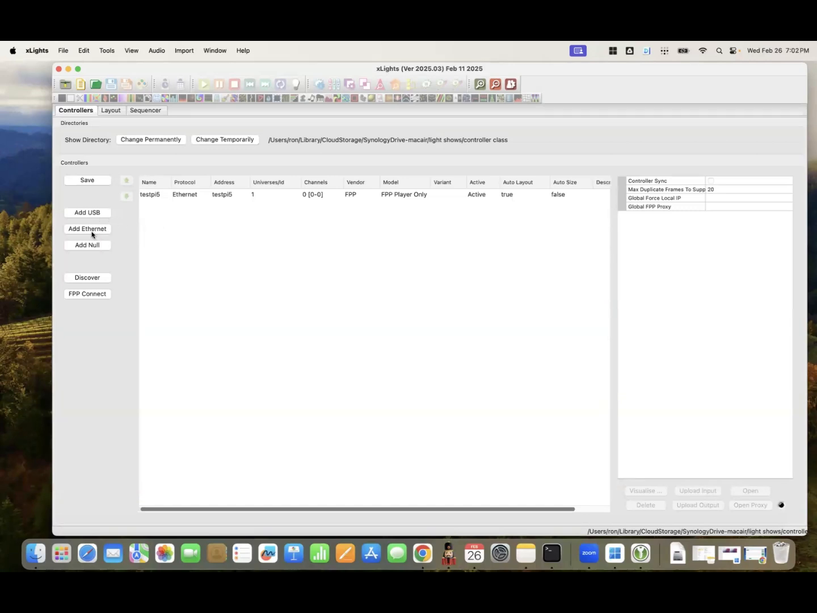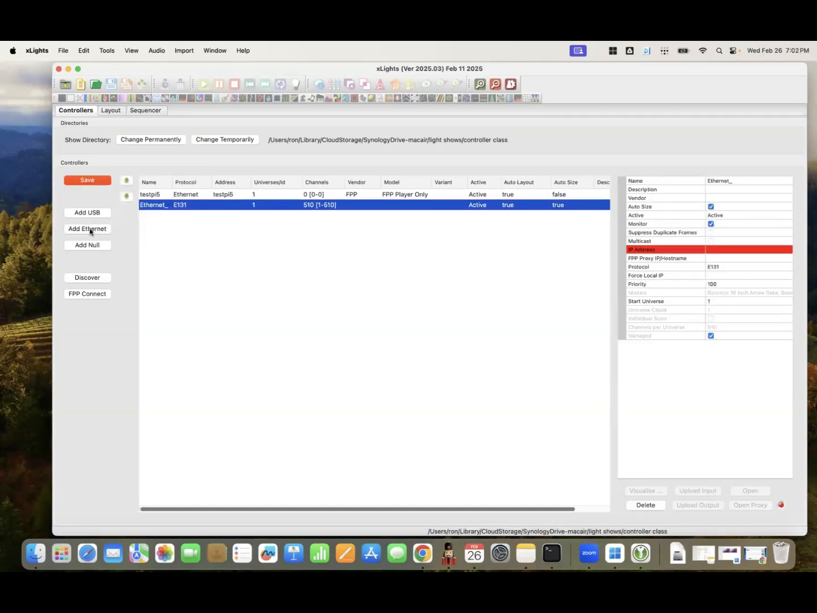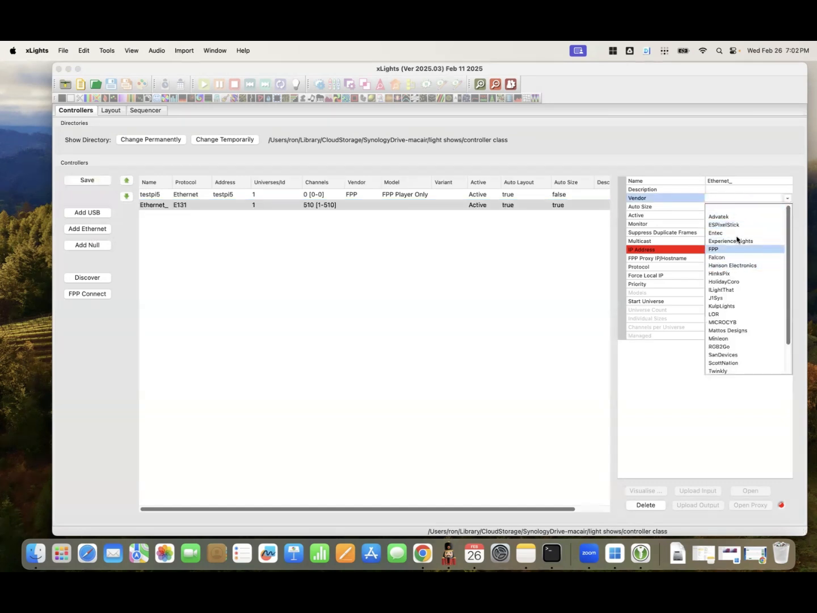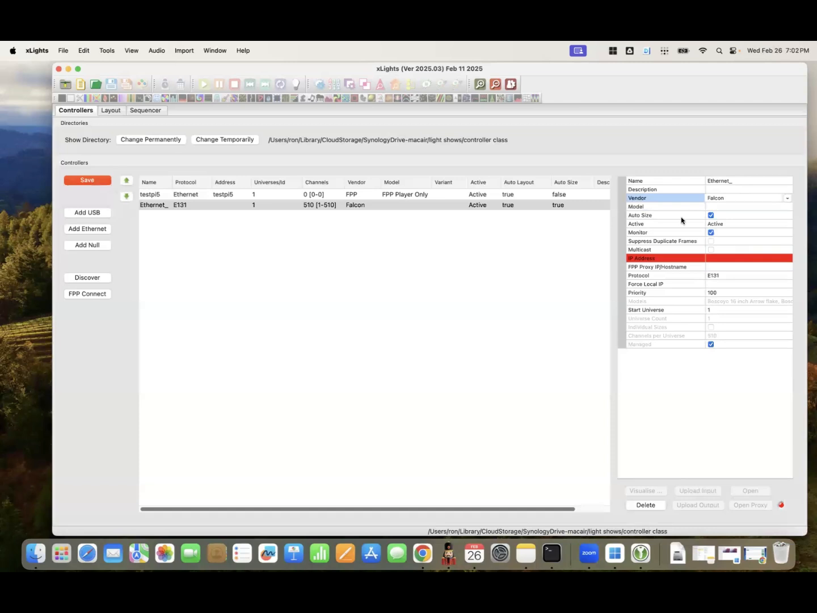Ethernet is going to be any kind of network attached controller where you plug into your network, get an IP address, that kind of thing. If you're going to add manually, you can see on the right-hand side we have a set of properties, and what we're going to be discussing a lot today is the different properties for different controller types that you may want to select. If you're doing a manual add, you have to know a lot of these details: the vendor of the controller, maybe a Falcon, and what model that controller is.